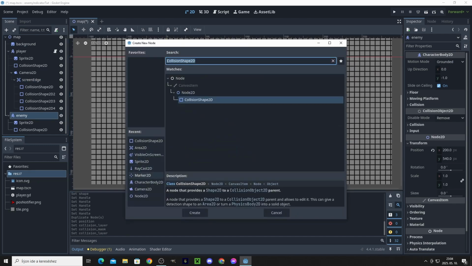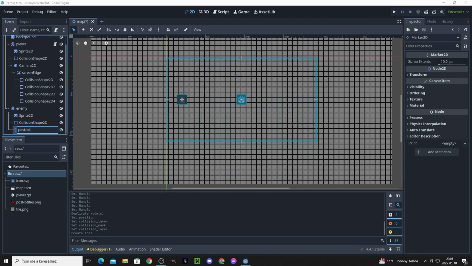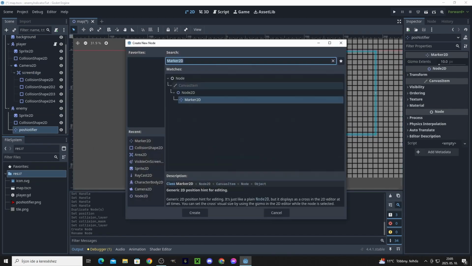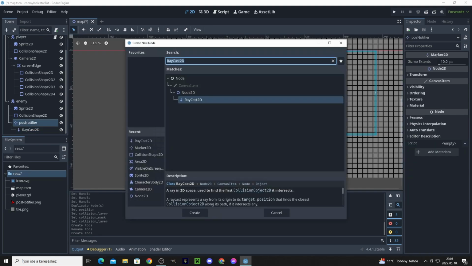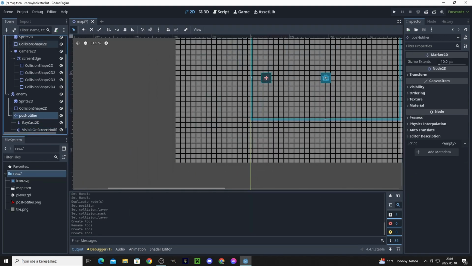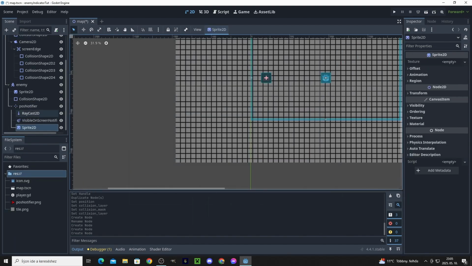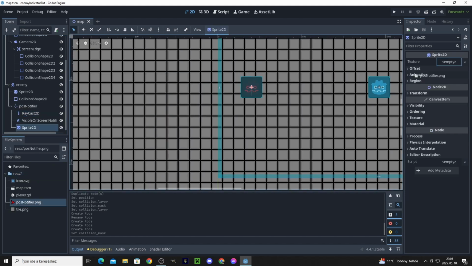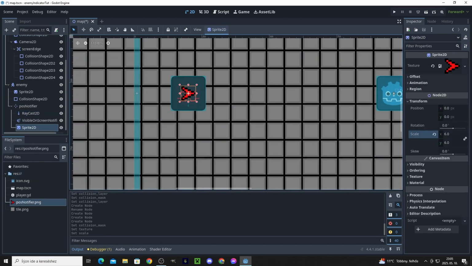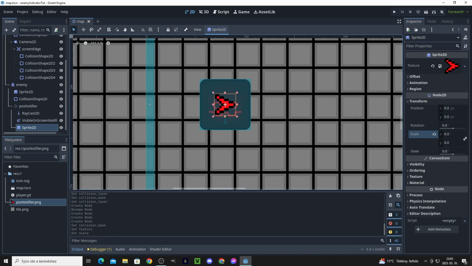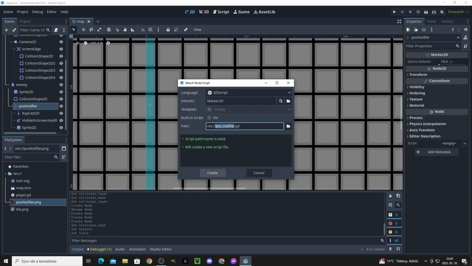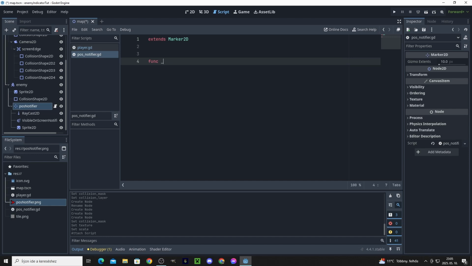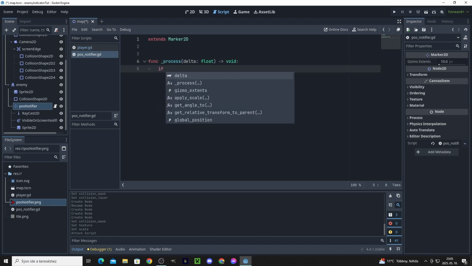Next, I will create the position indicator itself. I added a marker 2D, which will be the parent node of the whole system. This way, I could save it as a separate scene and add it to any enemy I'd like. I added the raycast, a visibility notifier, so that the system only works if the enemy is off screen, and a sprite to point towards the enemy. I placed the raycast on the second collision layer as well.